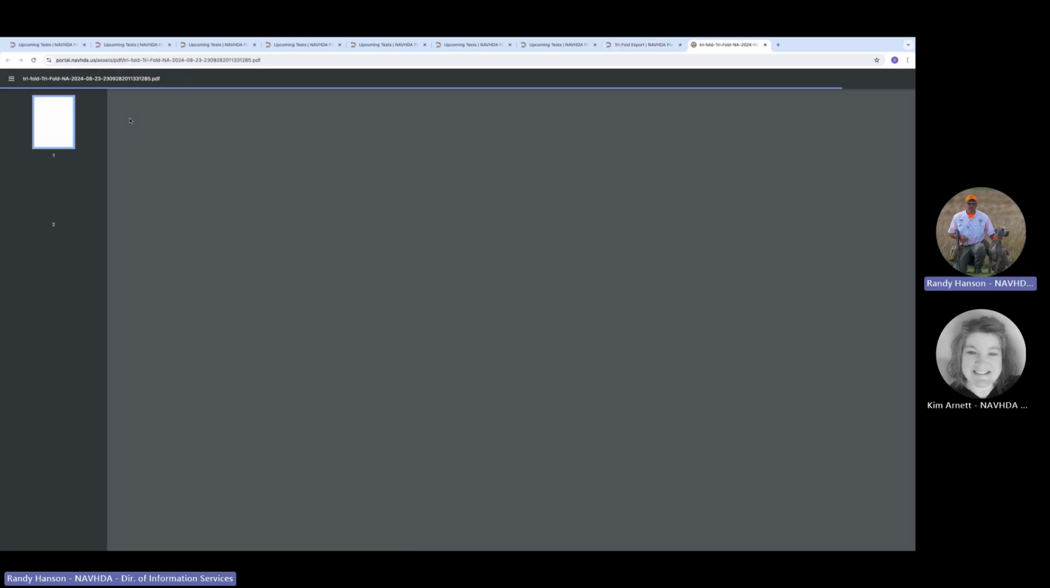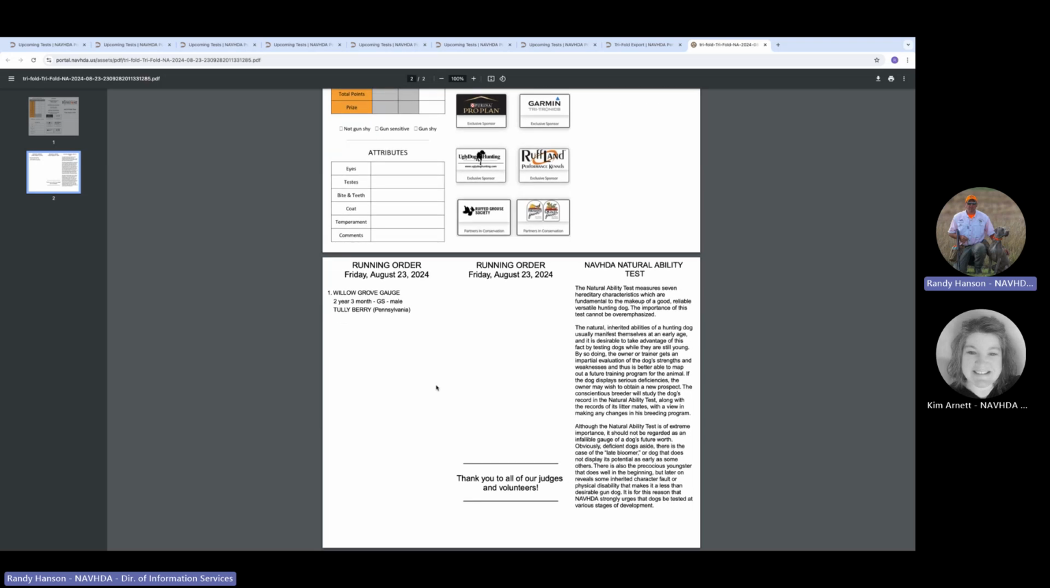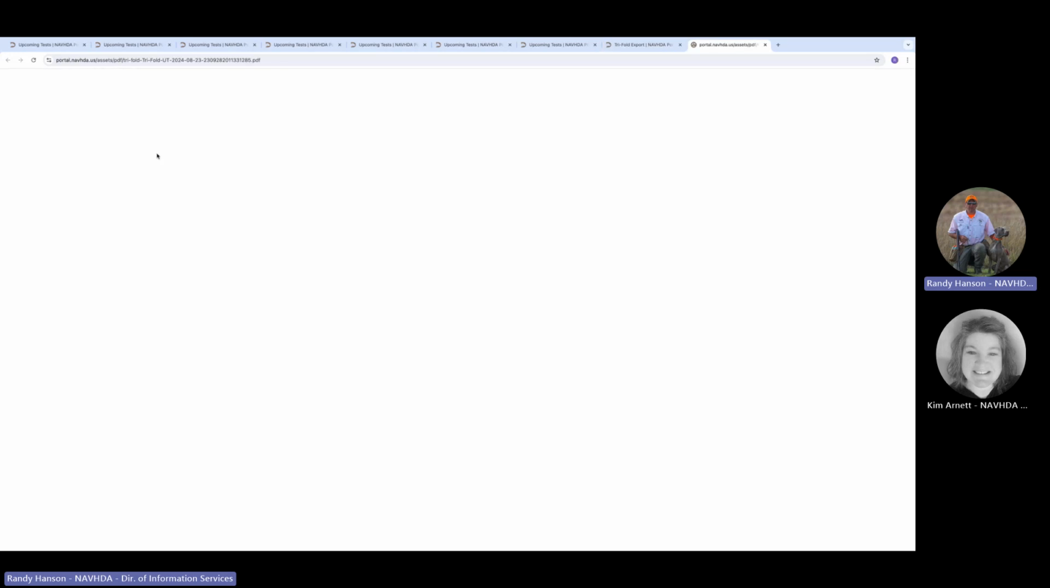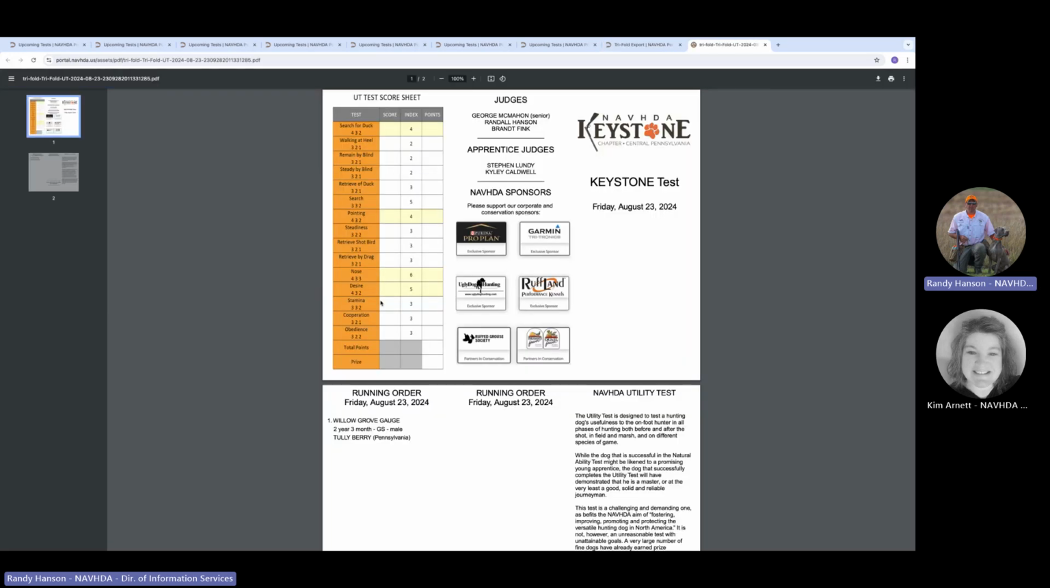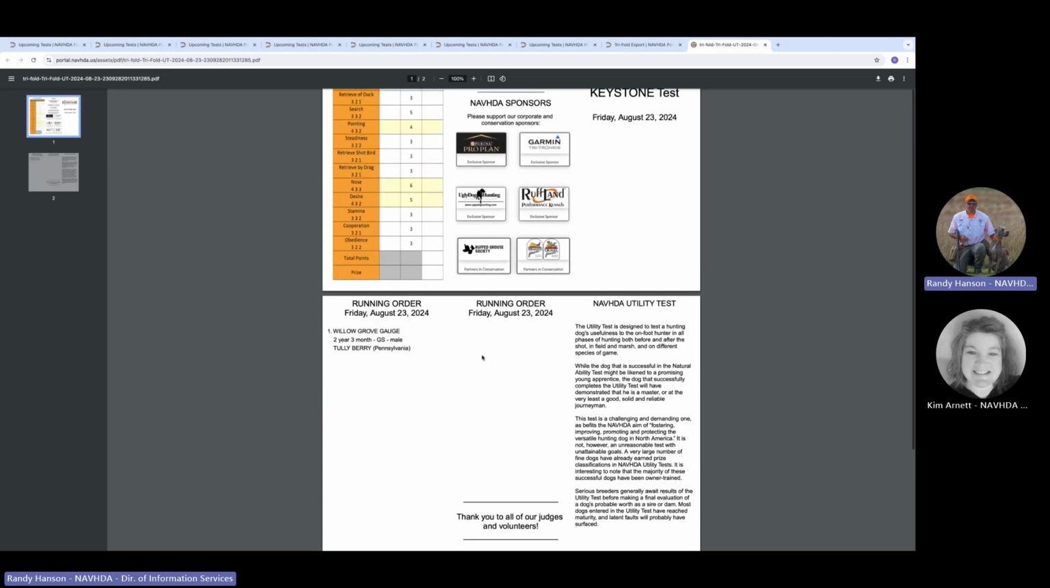Here's the natural ability trifold export. It will grab your chapter's logo, title of the test, bring all your judges in, your apprentices, and the running order. It'll produce them for each day of the test, whether it's utility, UPT, or natural ability. The utility trifold just has a different score sheet, but again, brings all the information over.